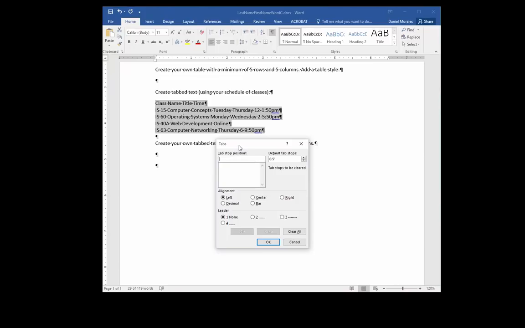I can choose the 1-inch mark. I specify the alignment as left alignment, no leaders. I click set. I click on the 3-inch mark, left alignment, no leaders, click set. I click the 5.5-inch mark, left alignment, no leaders, click set, and now I click OK.